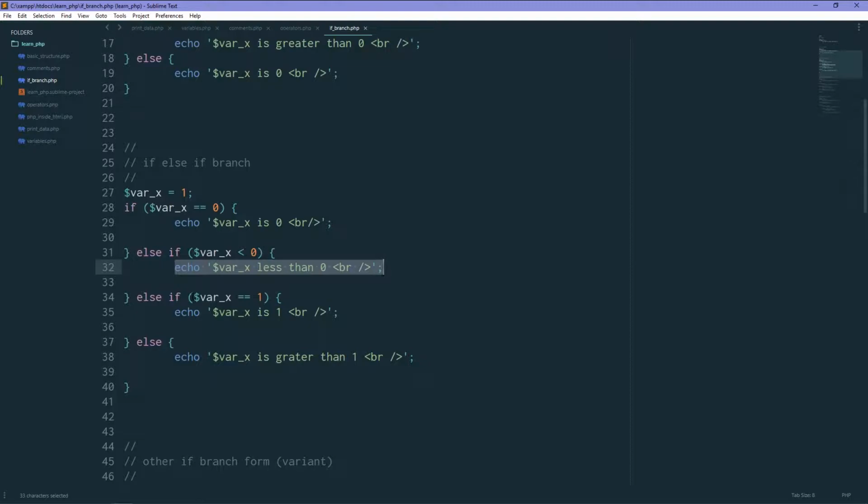And the next checking is var_x equal 1, which results true. So the execution block here will execute. And because the if else if branch has met one true condition, the rest of the code, or else in this case the else block, will not execute. So after this block, the program will jump to the next code after the if branch.